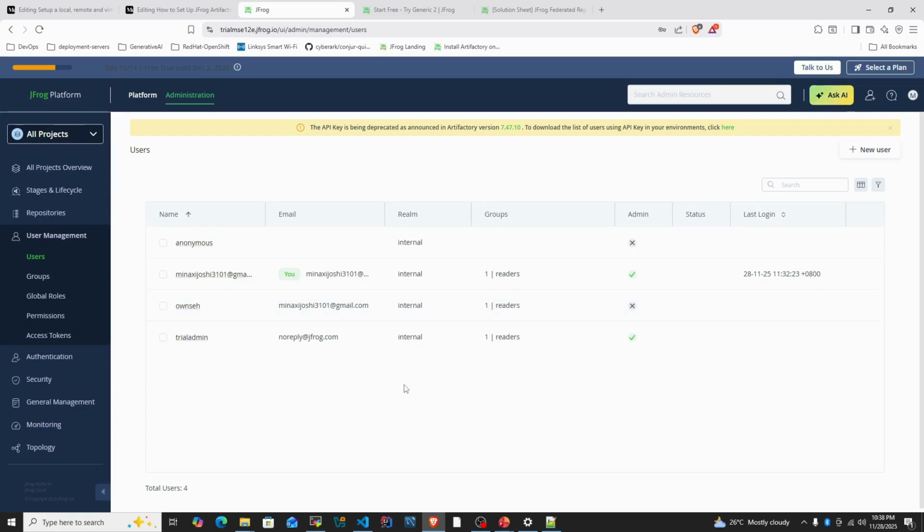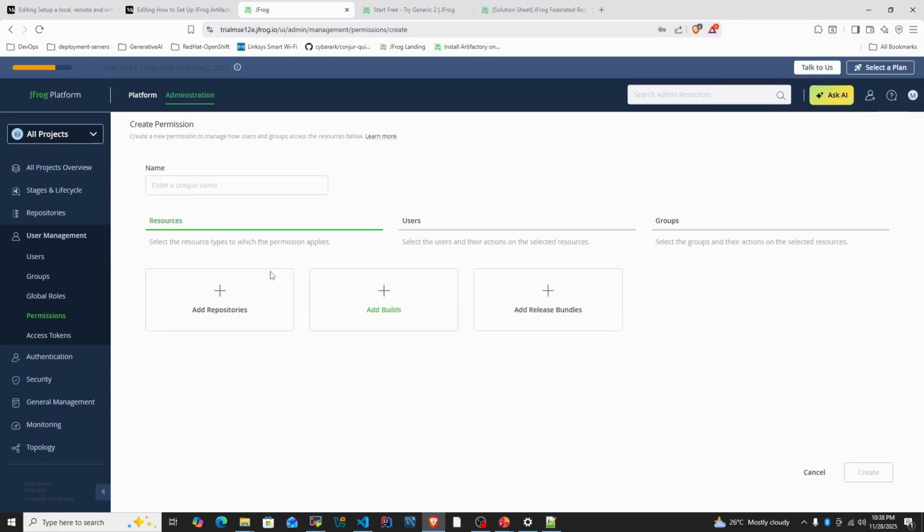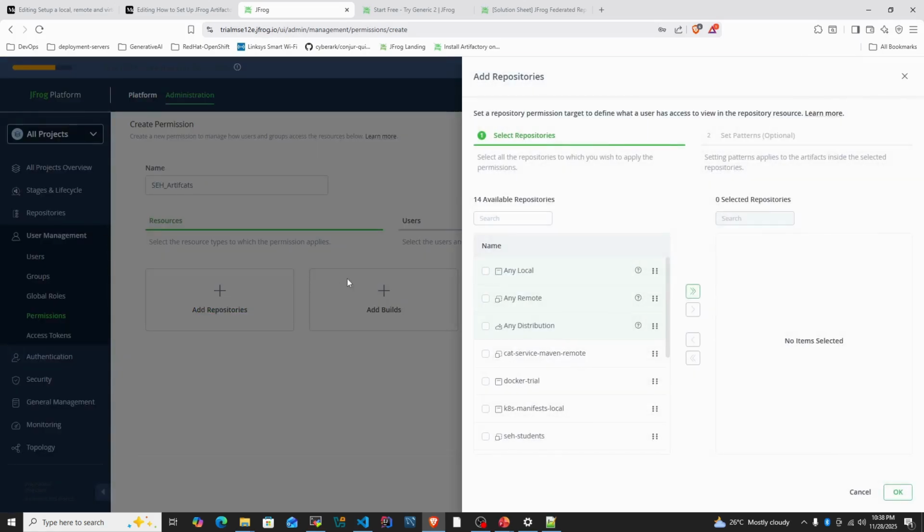Now let's create a permission target. Go to permissions, new permission, give a name like SCH underscore artifacts, my application name underscore artifacts. Here add repositories. Select all the SCH students related repositories.